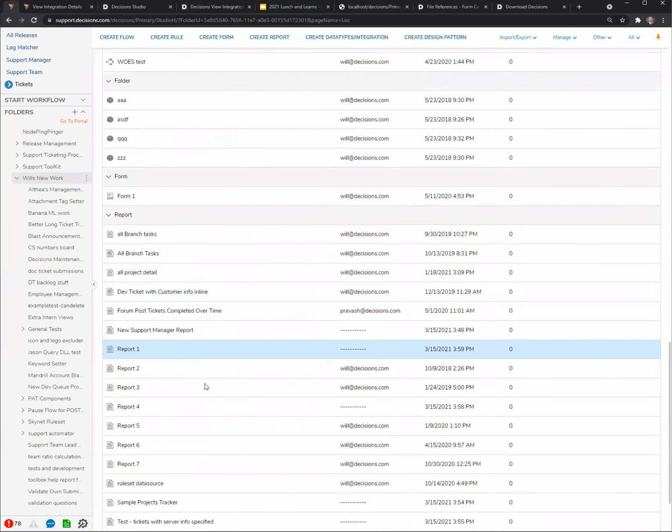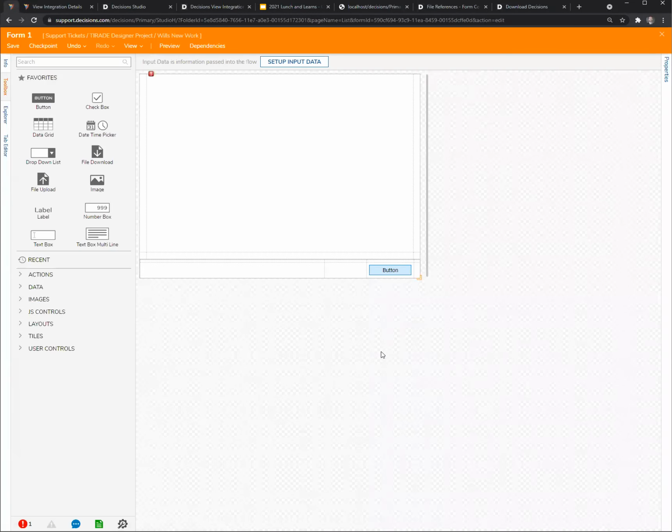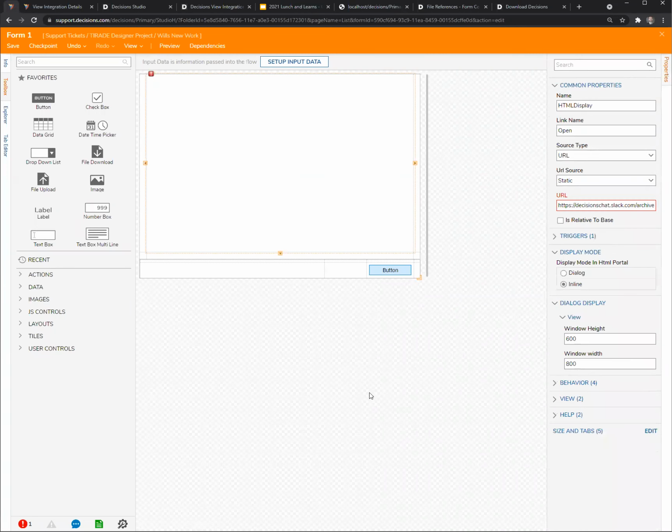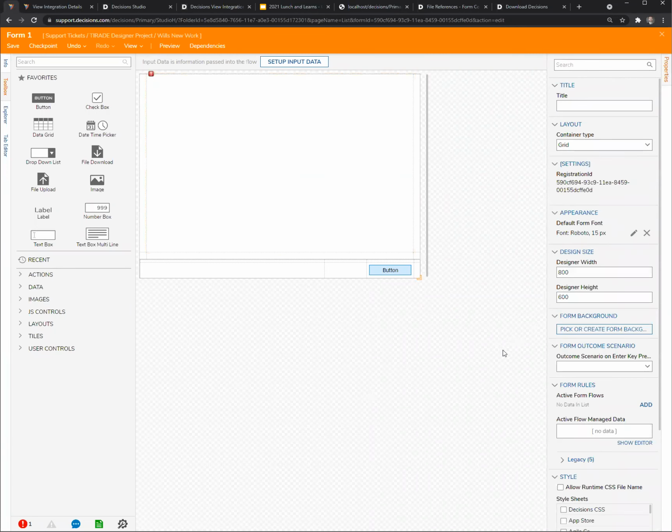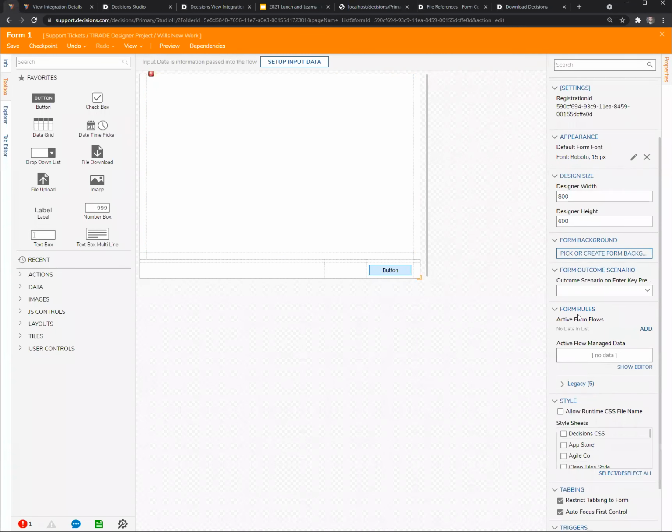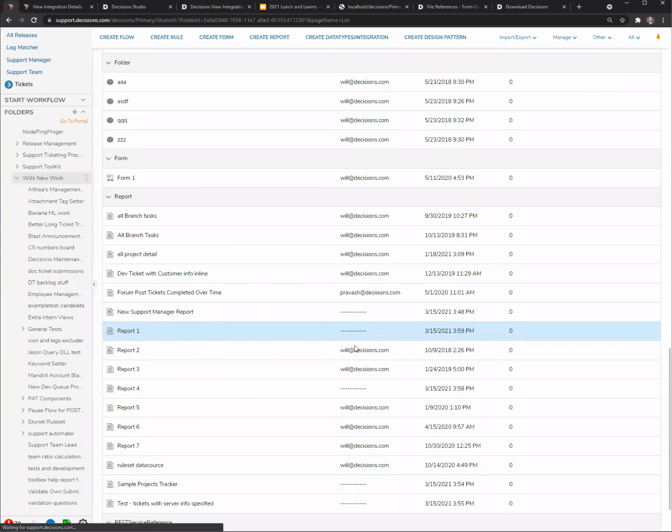But if I was using form controls and I wanted more than 2 results, what's the best way to do a rule with more than 2 outcomes? I think it's going to be using these active form flows here. I don't want to do this. Let me get logged into a 7 server here really quick.